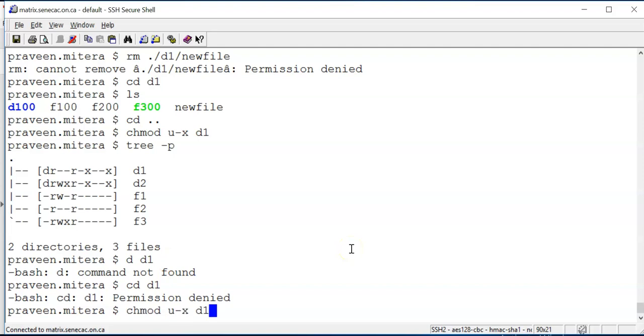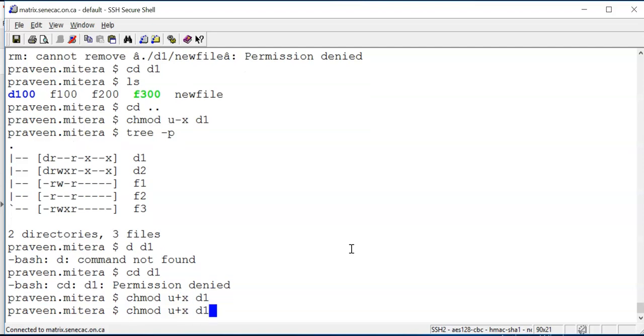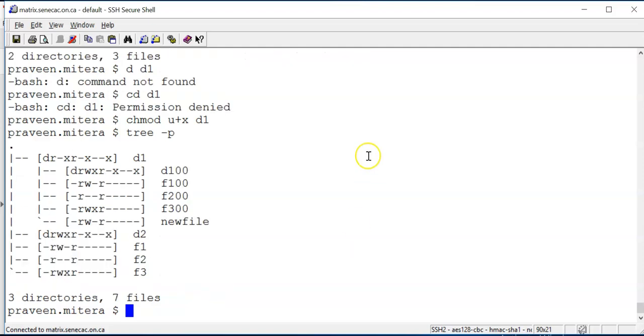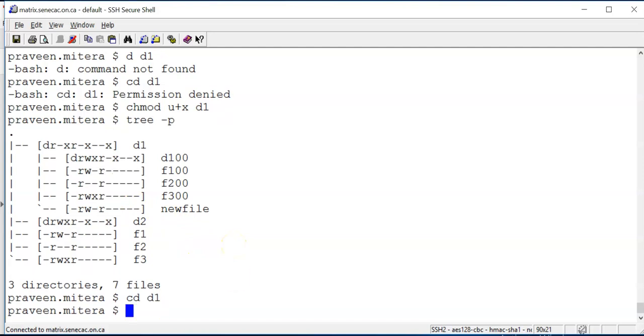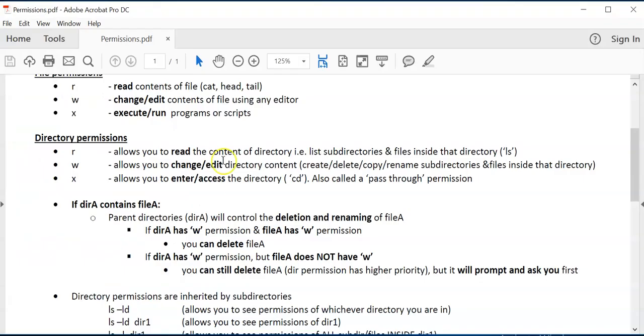All right, let me add that back. So I'm going to go back and do a plus, which is going to add that back to D1. And now I'm back to where I was. Now it has the X permission and I'm able to pass through into the D1 directory. So I can cd again into the D1 directory. All right, so it's the pass-through permission.